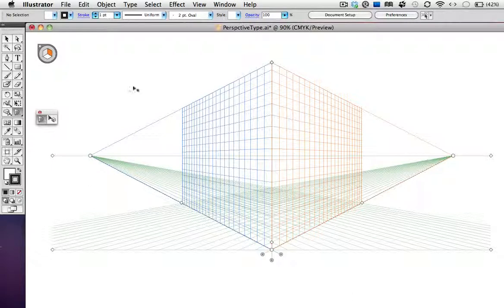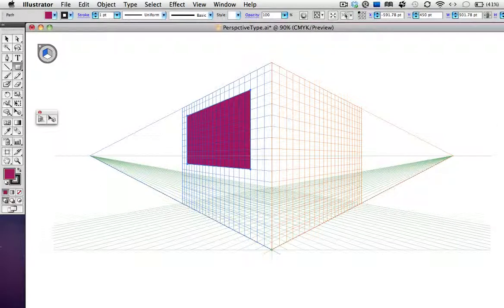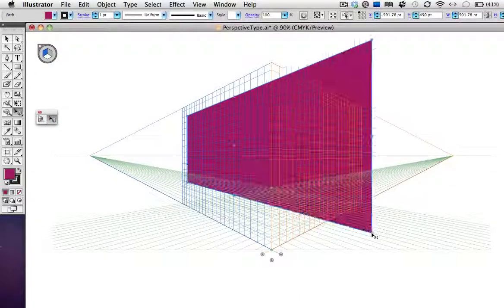The colors on the widget correspond to those on the grid, and if you press inside the circle but outside the cube, that means that no plane is active. So let's take a look and see how that works. I'm going to activate the left grid, and then I'll draw a rectangle, and you see that it snaps into perspective. Then I can use the Perspective Selection tool to resize or reposition the rectangle, and it always stays in perspective.